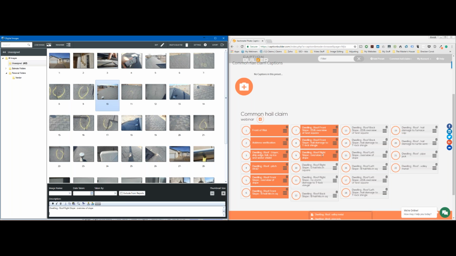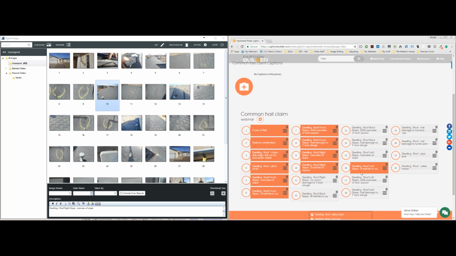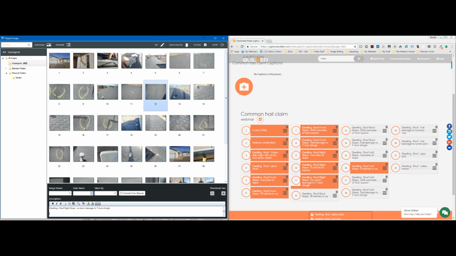You can see right here I accidentally clicked it and that highlighted it orange, and then I came back to it again. So as soon as you make a click, you're just going to keep making copies. Whatever your last click was, that's going to be copied to your computer's clipboard, and then you could paste it anywhere. Roof, no storm damage to T-lock.